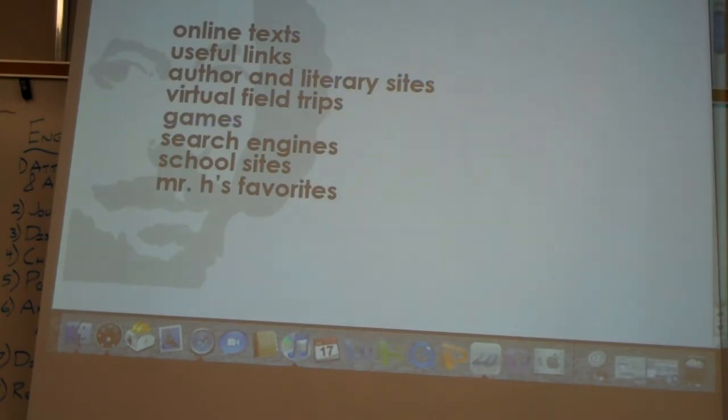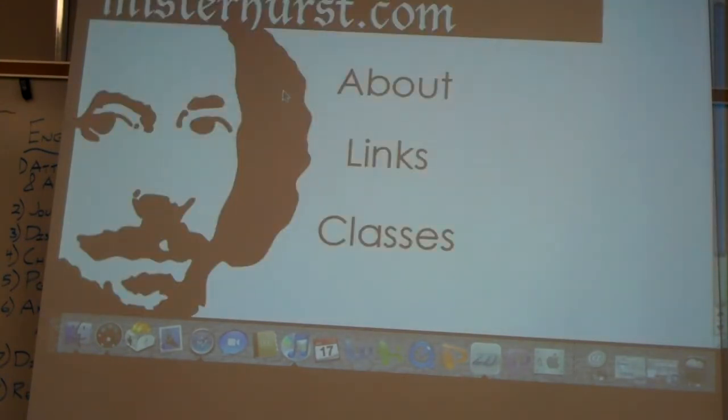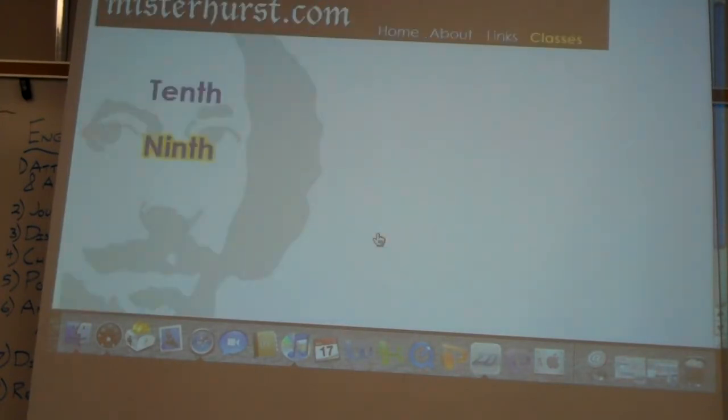The third and perhaps most important section of Misterhurst.com is the classes section. If you were looking for information about your particular class, this is where you would go. You would simply click on the classes link, and from there determine whether you're a 10th grade student or a 9th grade student. And let's say, for the sake of argument, I'm a 9th grade student.